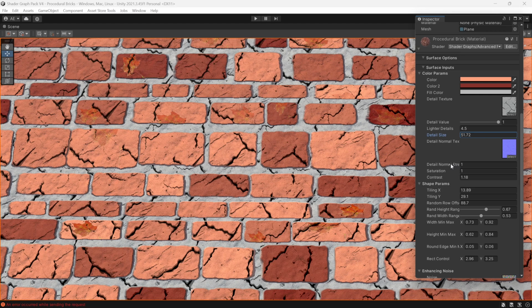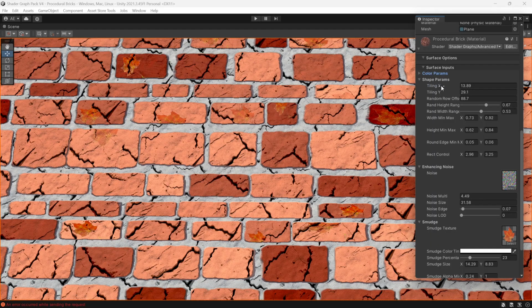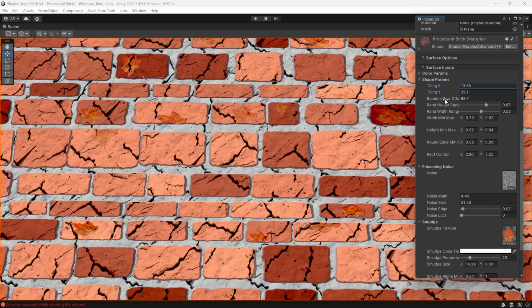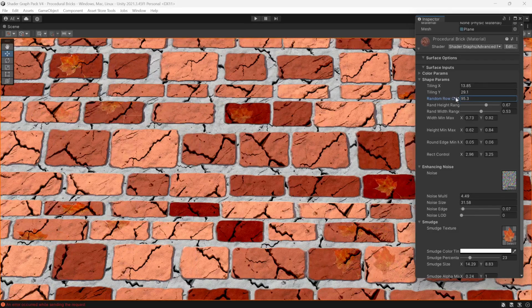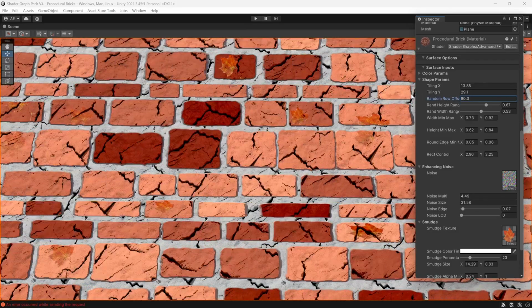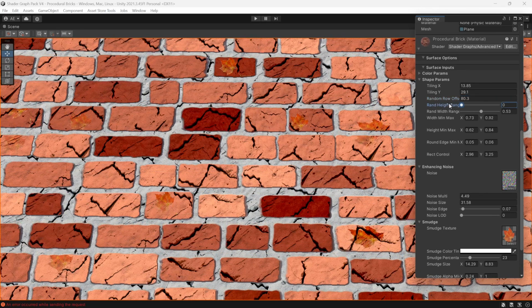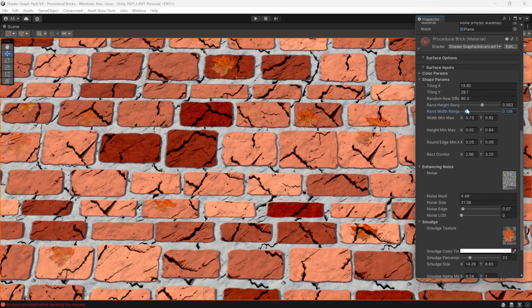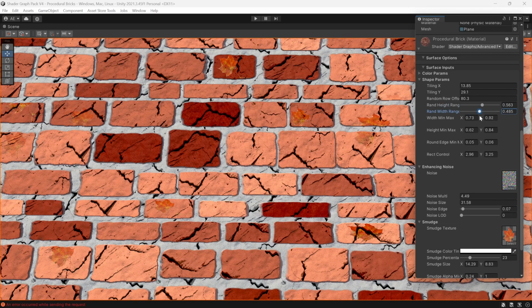The detail normal texture and its strength. And then an overall saturation and contrast. And that's for the color parameters. The shape, you can change the overall tiling on X and Y. You can change the random offset for each row, and you can change the range of difference in height for each row and for each column, you can say.